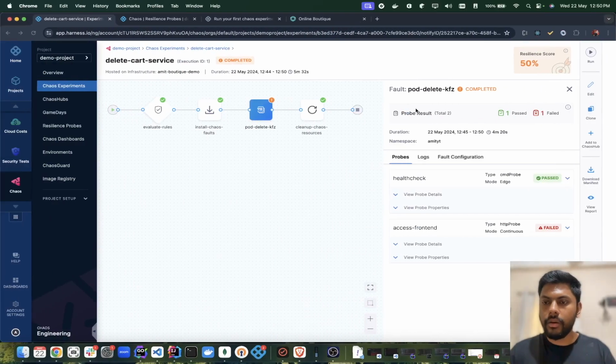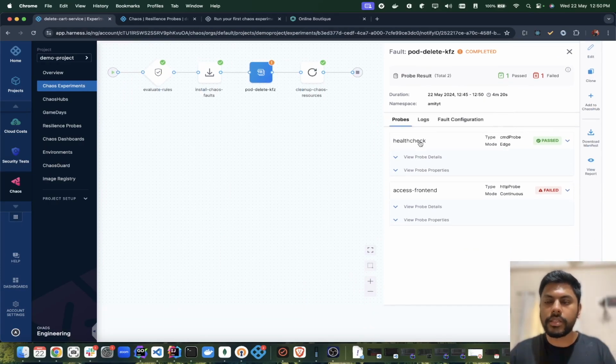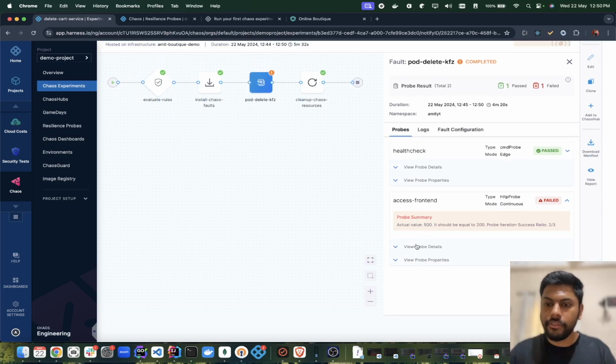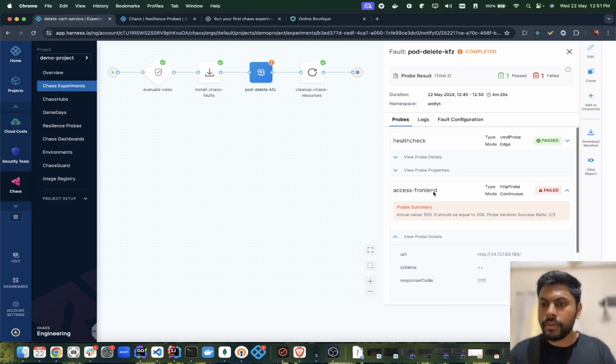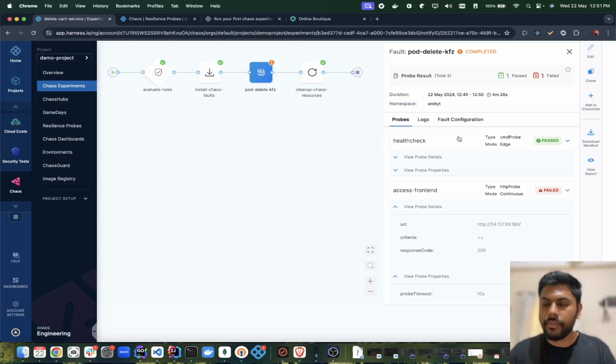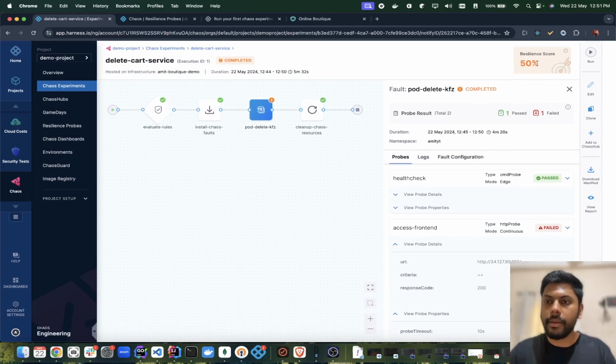So we can now check that the overall resiliency of this particular experiment is 50%, because the health check has passed. This is a default check which looks for the service availability, and this is the probe that we have added to check if the front end URL is accessible or not when the chaos is ongoing. But instead of getting 200, we got 500. Hence, the probe has failed. Since two of the probes were there, one of them has failed and one of them has passed. The overall resiliency of your application for that particular service is 50%.